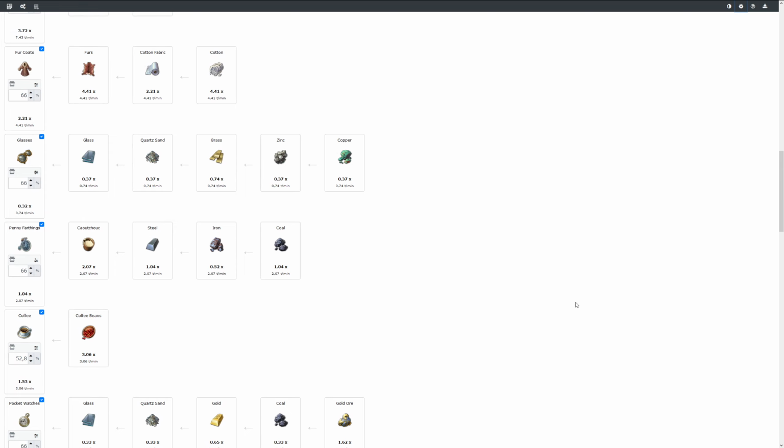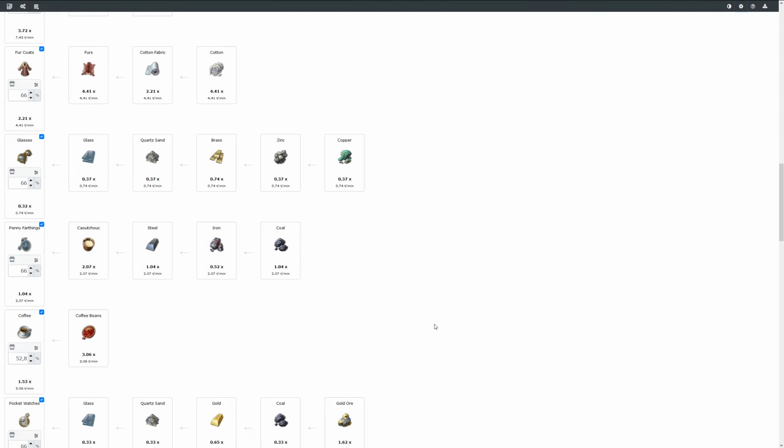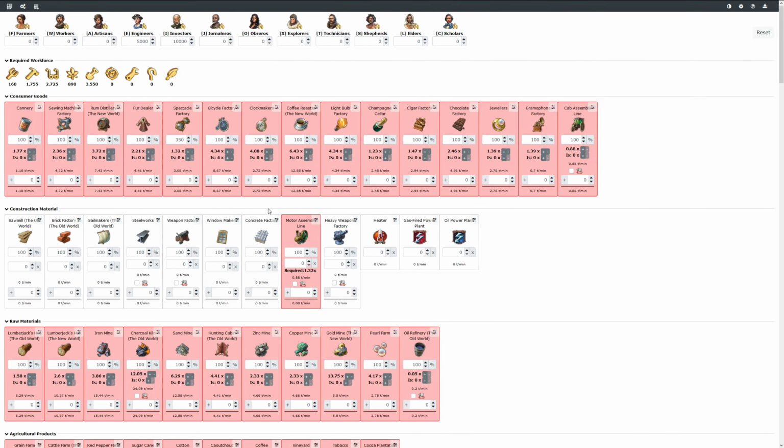Now there are items to change the input of a factory or produce extra demands or goods. You can show these by checking the extra goods settings. This will display more information on each child. So in the upper part, you see extra demand that's added to the demand required on this island, and below that's the sum of these two values.